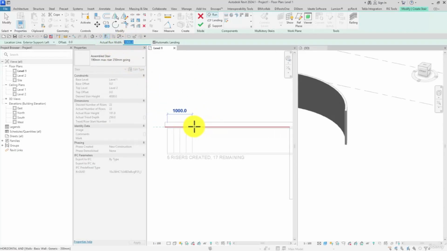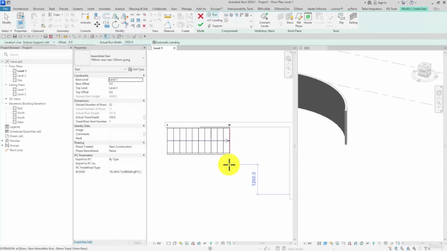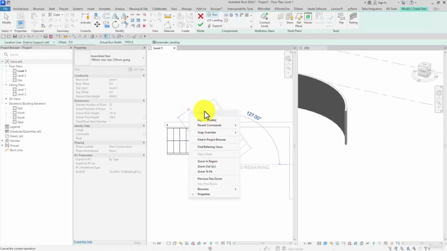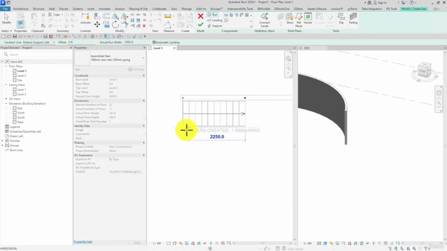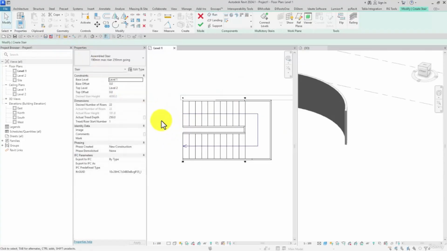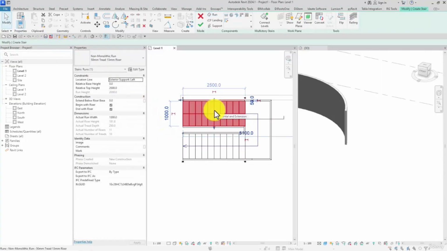And the next option is actual run width. In fact, we specify the actual run width, for instance 1500 or 1000. This is the actual width. And automatic landing, as I mentioned, when we release the click or the button, the landing will be created automatically. For instance, with exterior support, we add the offset. Watch this. After defining the offset, as you can see, the landing is being created automatically.